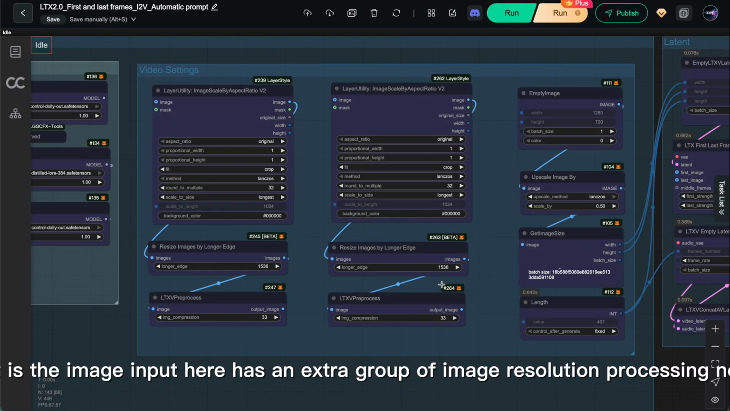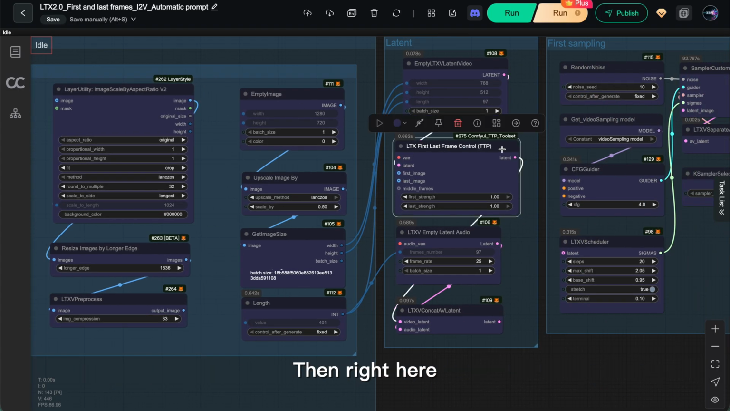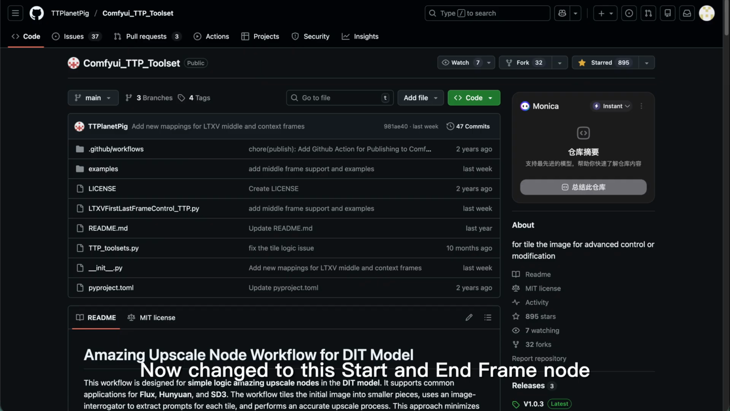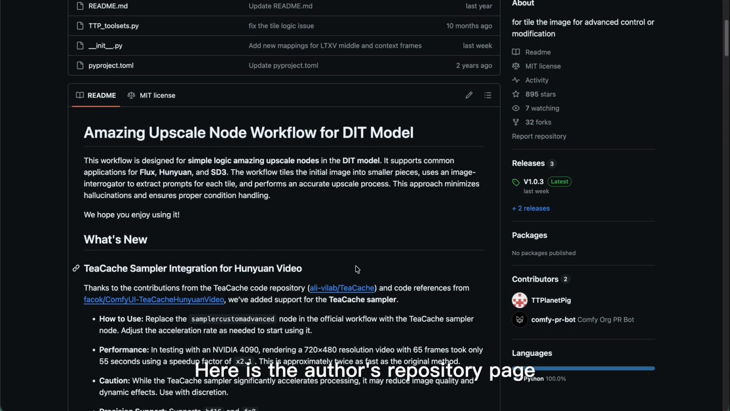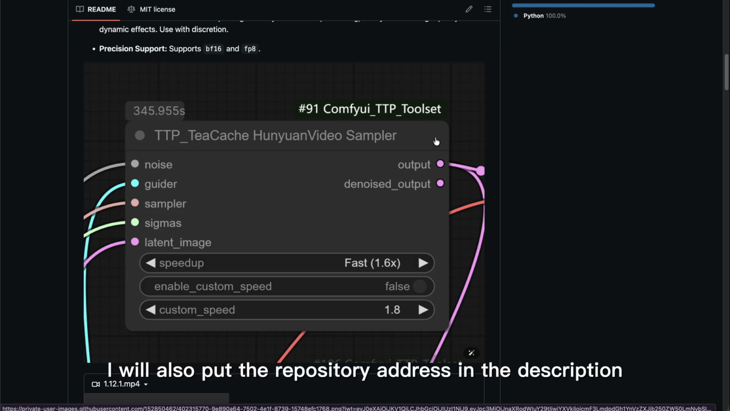Next is the image input. Here there is an extra group of image resolution processing nodes. Then, right here, originally the image to video node is now changed to the start and end frame node. To explain, this start and end frame node needs to be installed separately. Here is the author's repository page. I will also put the repository address in the description. Remember to check it out.